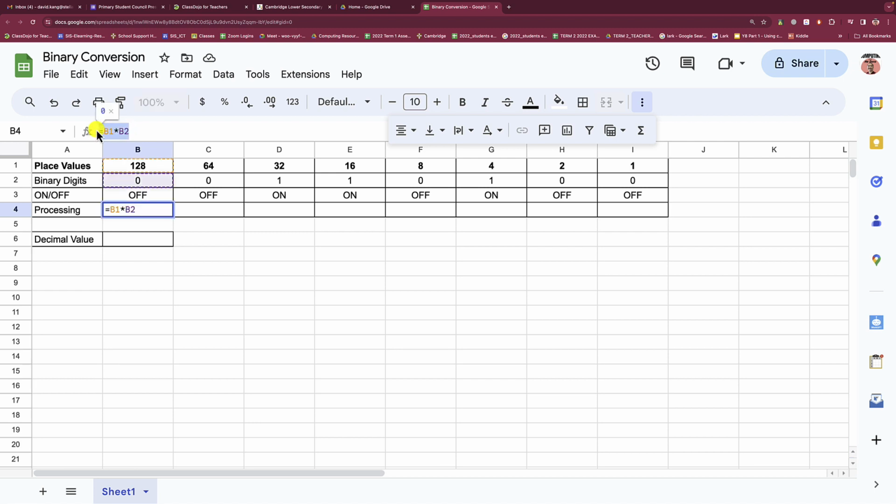Make sure that this formula is being selected over at cell B4, and then you drag that value all the way to the end of the table, and you can see if there is a binary value, the formula will automatically consider the amount and place the amount right there.